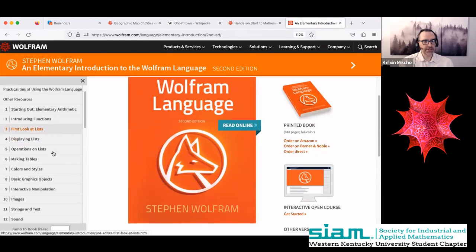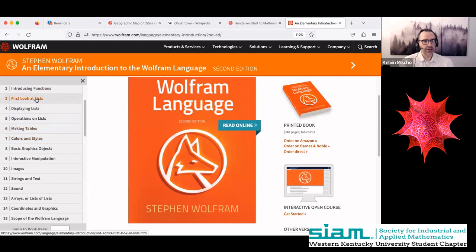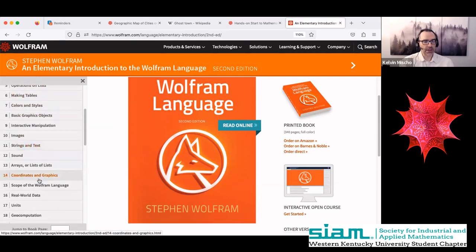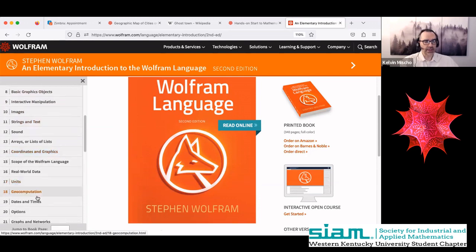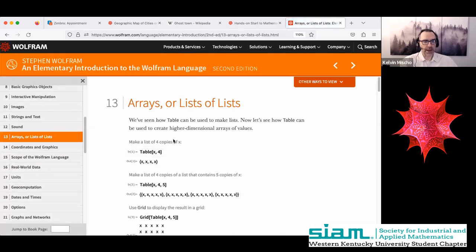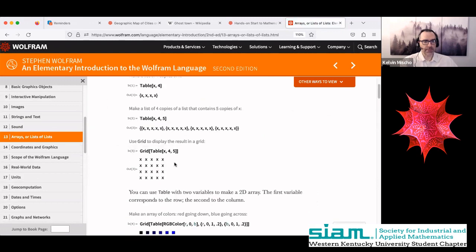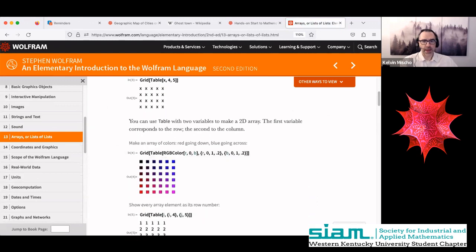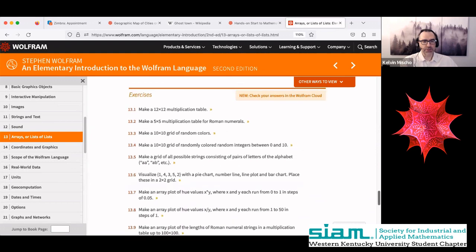It covers some of the stuff that we went over today, like the very first look at lists or making tables, but there are a lot of other things that he gets into that we won't have time for. The other really nice thing is that in each one of these chapters, there are several examples that you can just read through, and then there are end of chapter exercises.